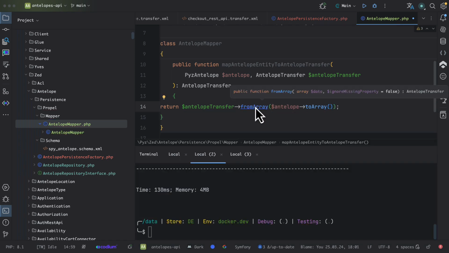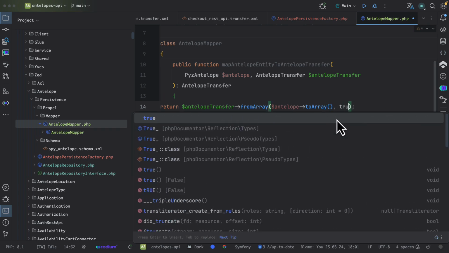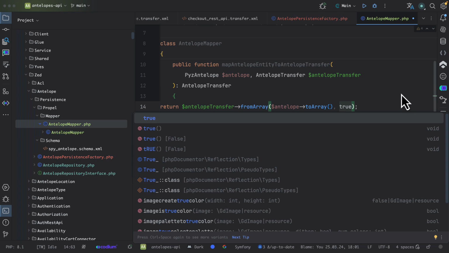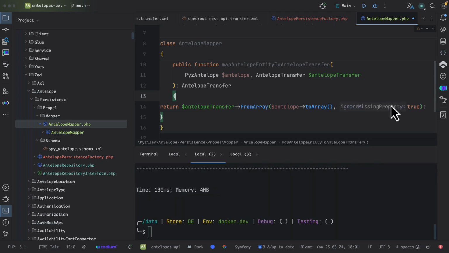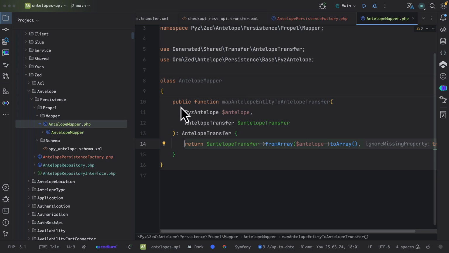You can see here that the from array method has a second parameter called ignore missing property. We're going to pass true because we don't want any exception being raised if there is a property missing from the database that doesn't map into the Antelope transfer. We're going to do the other way around. We're also going to map from a DTO to an Antelope entity.